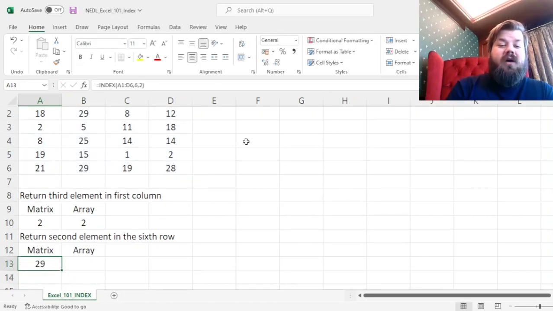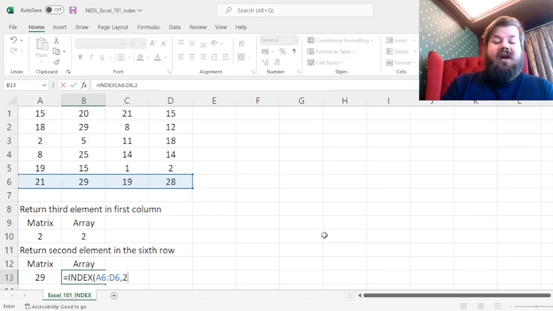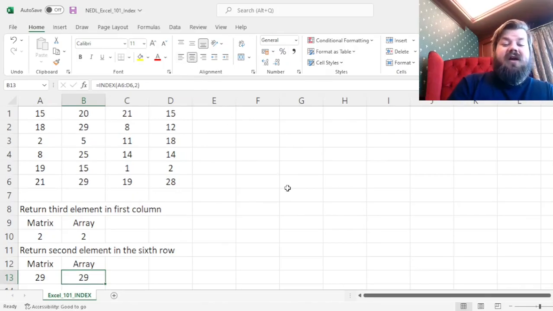However, if you are using the array method and you select a row, it already knows that the only coordinate you might input is the coordinate of the column. So here, if we just put 2, it will also understand what we want and return 29 as well.